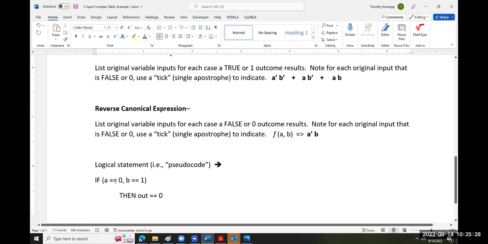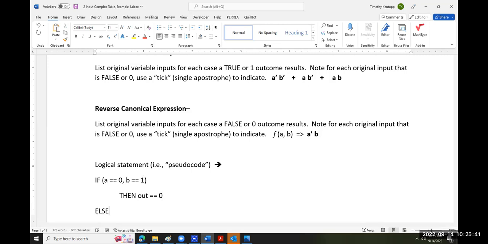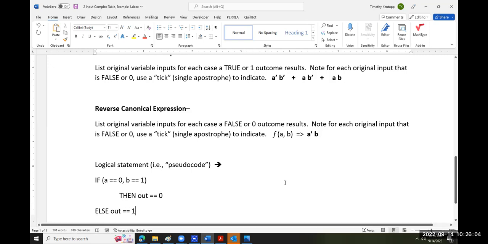If what's stored in A is 0 and what's stored in B is 1, then the output is going to be 0, else. Now, where you indent and how you do this is largely a style thing, right? So I could put else here, or by convention I could put it there. It all depends on what practice you're used to. Else out is equal to what? 1. There you go.